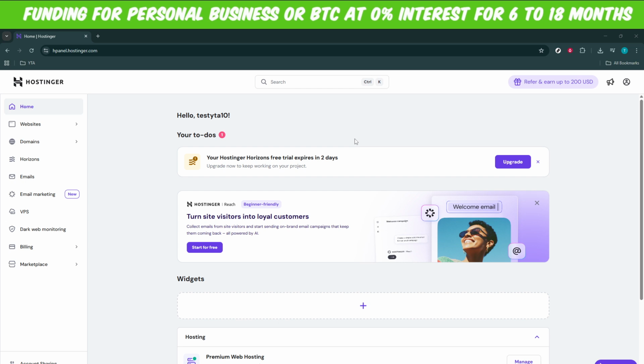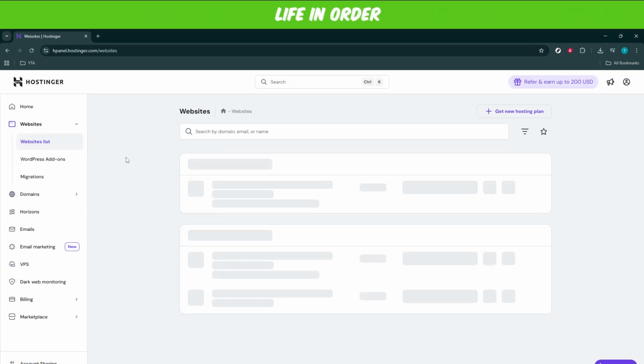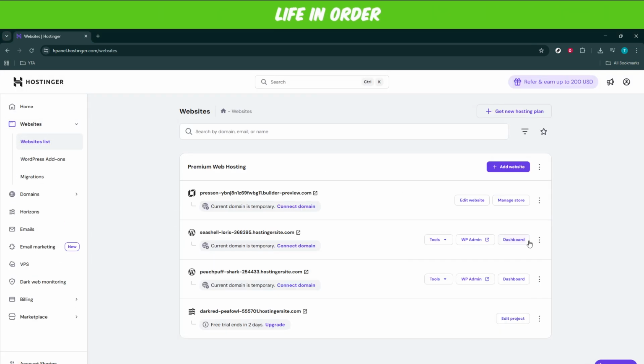Next, you want to go over to the dashboard. The dashboard is your main control center on Hostinger, where you can view and manage all your websites. It's like your personal cockpit for web hosting. By clicking on it, you're able to get a clear overview of all active projects you have hosted there.